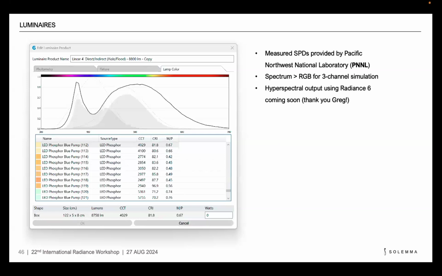Another thing that we've done is we've partnered with Pacific Northwest National Labs, PNNL, and they have this big database of spectral lamp power distribution measurements. So these are all integrated into ClimateStudio now. You can choose them. Right now, they're just for RGB rendering, so that'll get an accurate color perception across your RGB calculations.